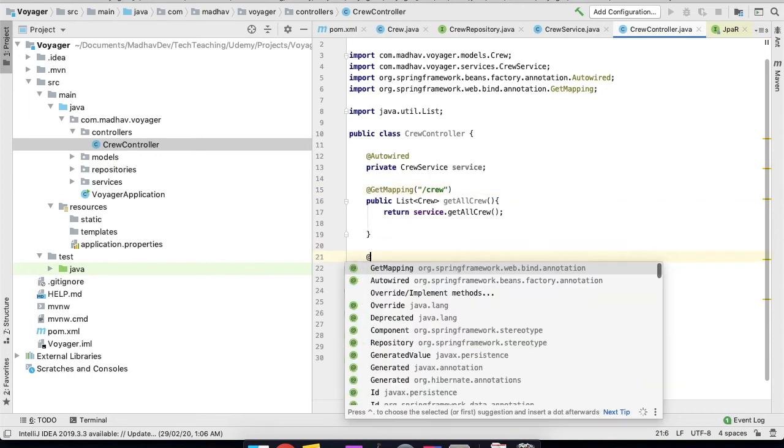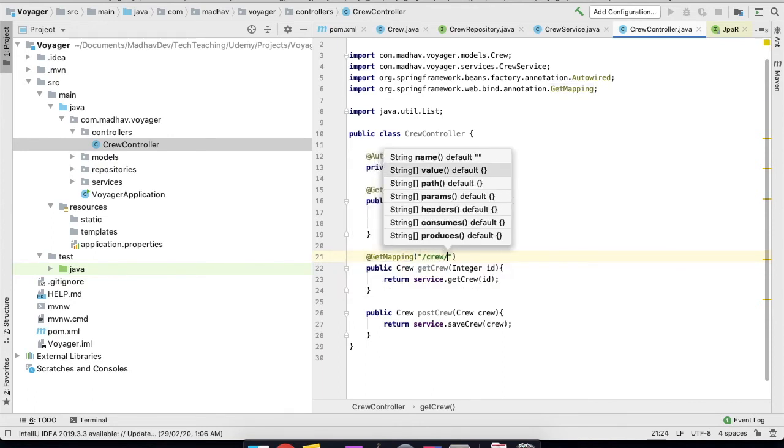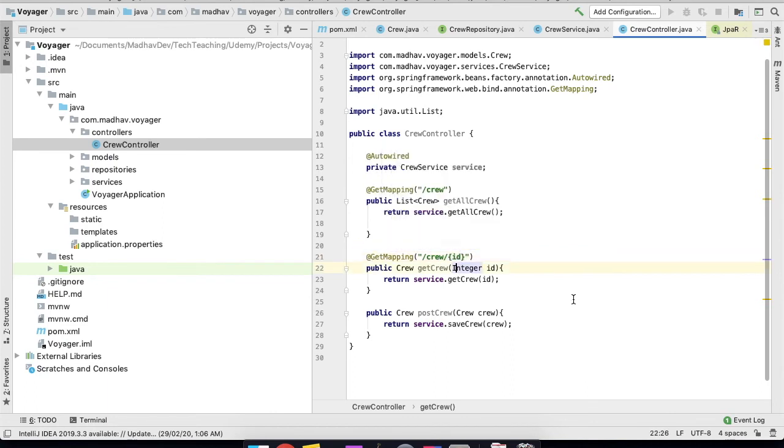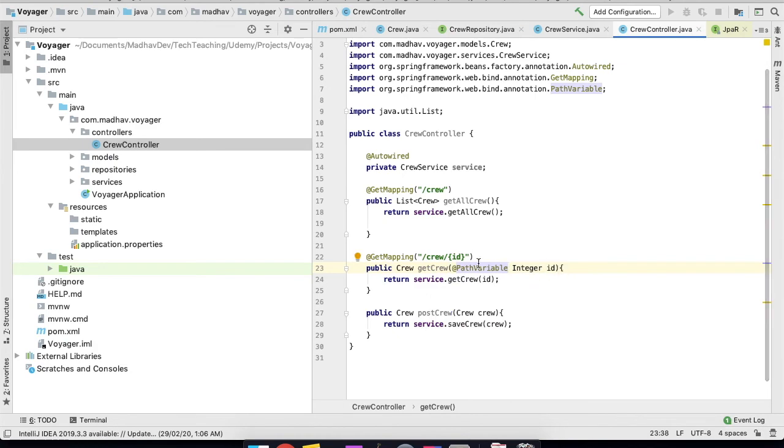So for the next one, I'll say get mapping. I'll say get me a specific crew, for which I'll pass an ID. And now I need to tell the Spring container that I'll be passing this ID as a path variable. So I'll define that ID will be received as a path variable.